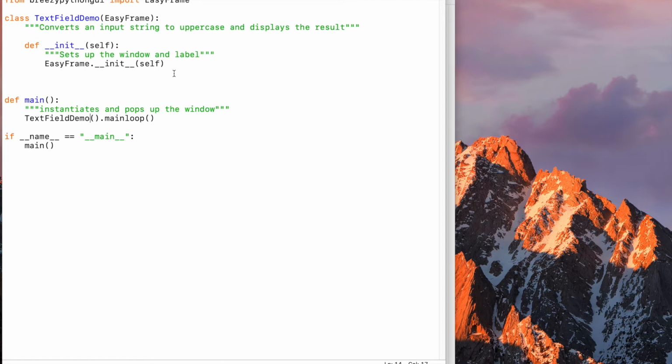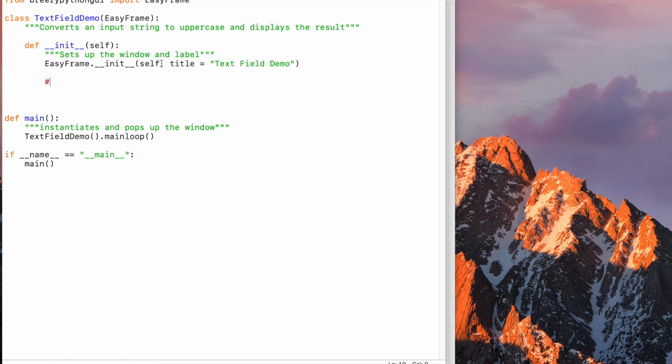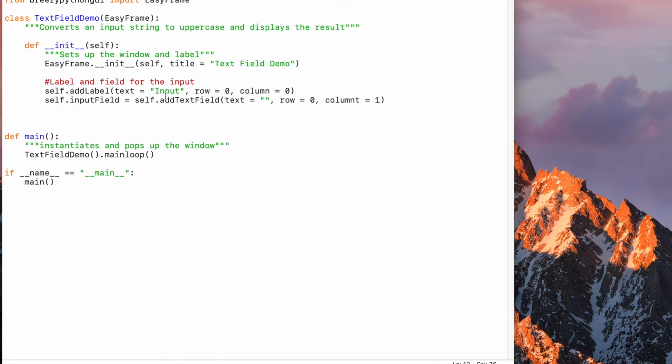After our init self easy frame, we're going to have the self parameter, and then we're going to apply title text field demo. We're going to have a label and a field for the input. Because we need to address this input field later on, we are storing it in a variable called input field. But to add a text field, it is add text field. And we'll set it initially to an empty state. Oh, and that's supposed to be column, not column.